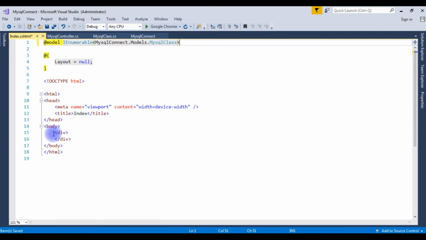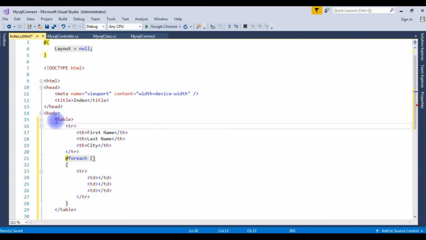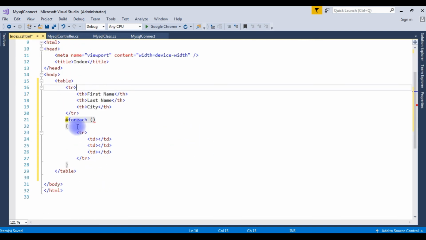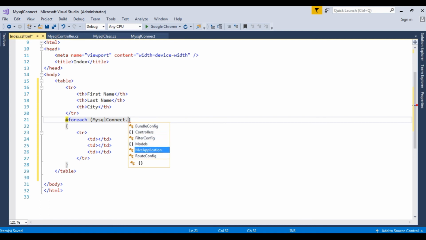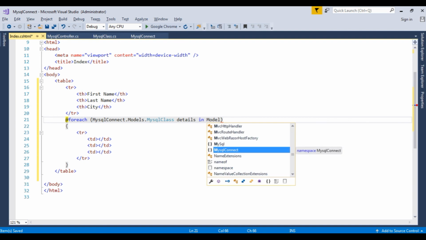After that, between the body, I'm deleting the default div tags. Just to save time, I already created a table. I'm pasting here, and I just pasted the table in the body. And this table contains table headers, first name, last name, and city. And to display the results in this table, I'm using a foreach loop method. In the foreach loop, MySQLConnect.Models.MySQLClass details in Model.